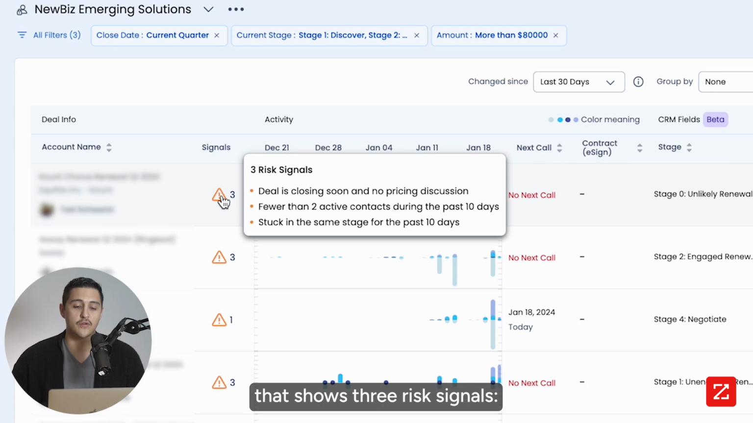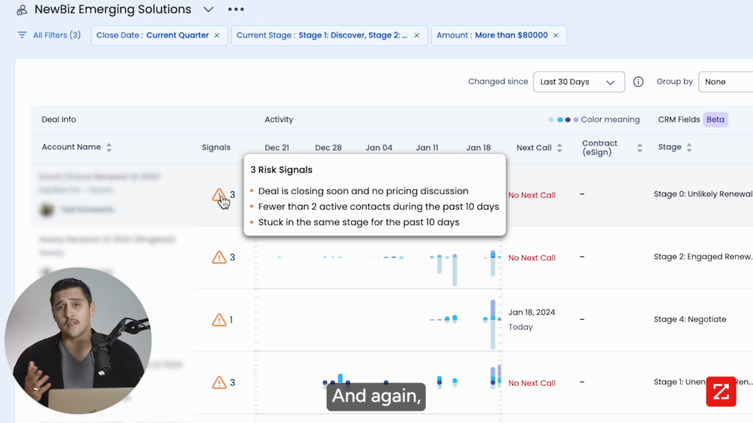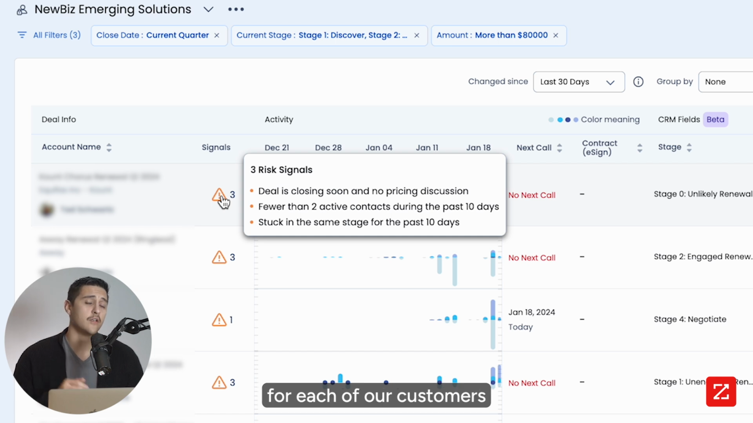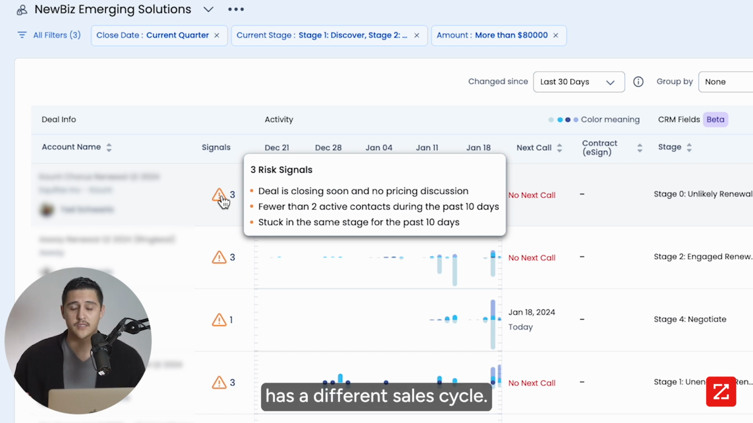I can look at a risk factor that shows 3 risk signals. Deals closing soon, there's no pricing discussion. Fewer than 2 active contacts during the past 10 days. Stuck in the same stage for the past 10 days. And again, 10 days can be modified for each of our customers because each customer has a different sales cycle.